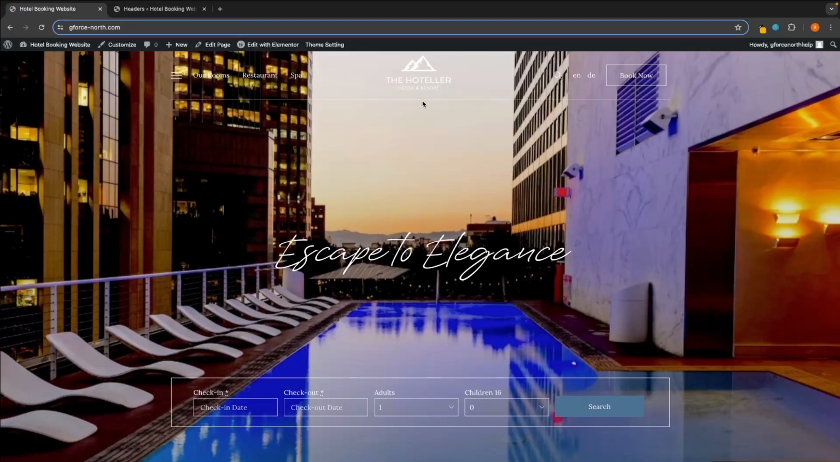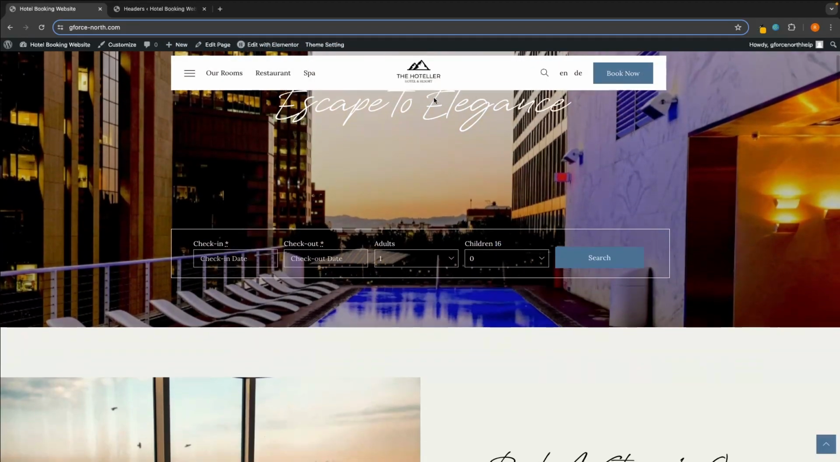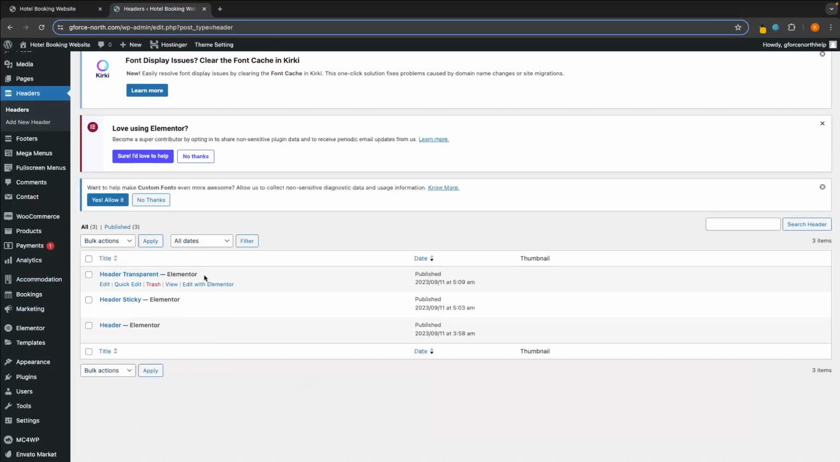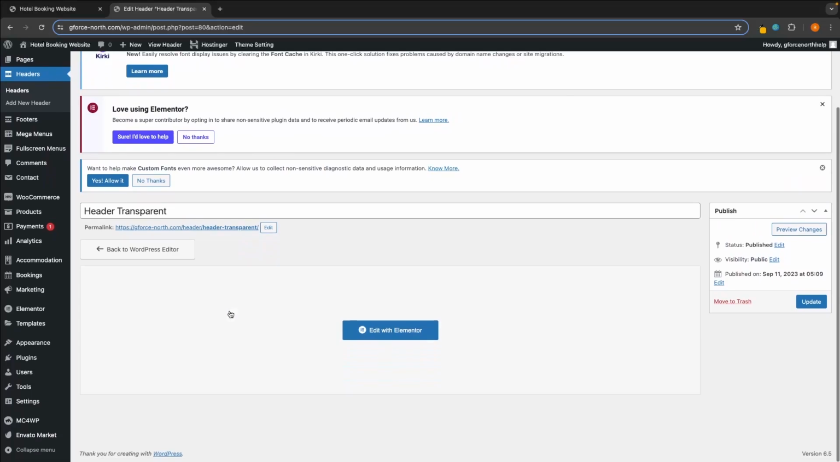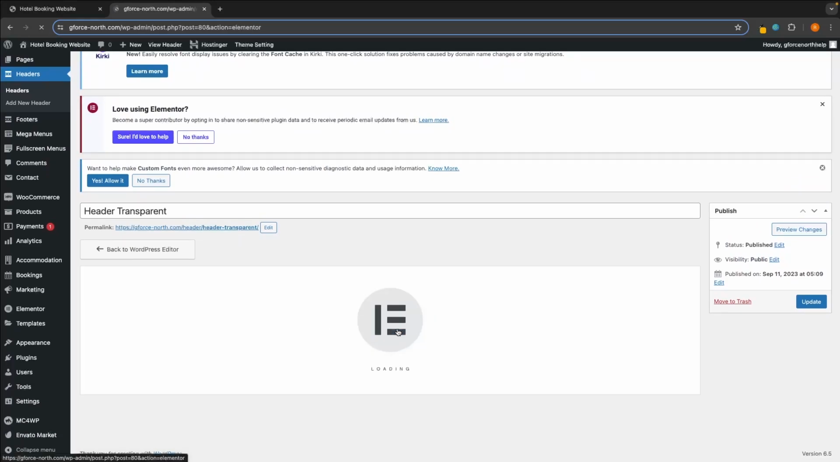And just to show you the difference, right now this is a transparent header. As you can see, the background is transparent. But if I scroll down, that's going to change to a different header. So that's what it means by all of these different headers. And we want to go in and edit all of these. So let's start out with the transparent header. Let's click in. And then we are going to click on edit with Elementor.